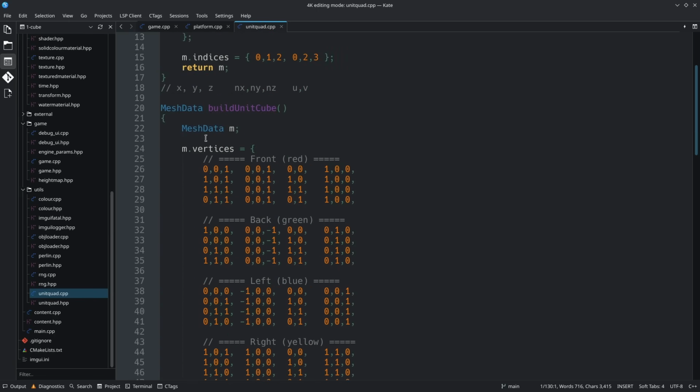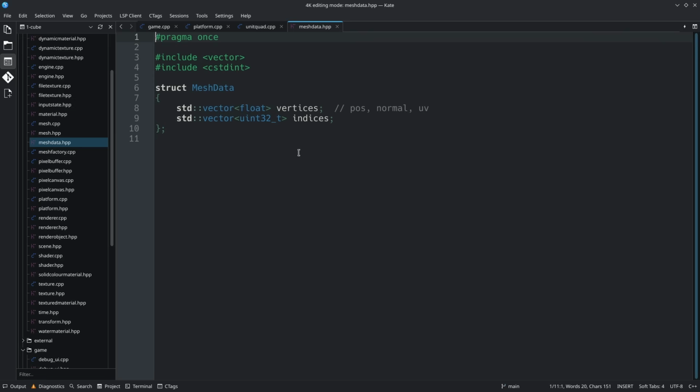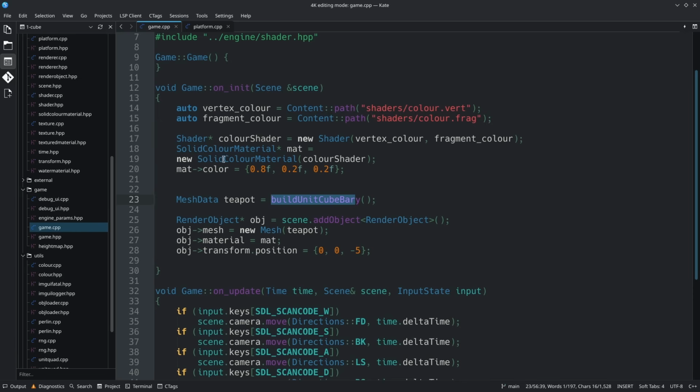But it returns this thing called a mesh data. And all a mesh data is a C++ vector of floating point numbers for the vertices and a C++ vector of integers for the indices, and I can push that directly into the video card. I also need a camera.